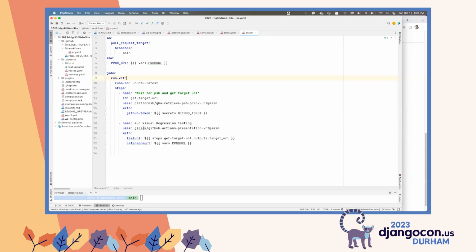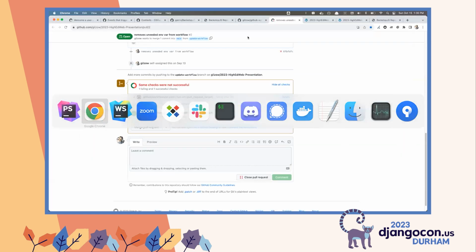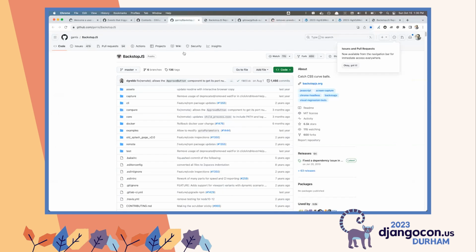Then I can turn around and run my other action that I've built up to run the visual regression testing, passing in a test URL and a reference URL. Now, if you've never done visual regression testing before, what it does is allows you to take screenshots of a baseline site, in this case my production URL, and then take screenshots of a testing version, in this case my PR, and then run diffs.